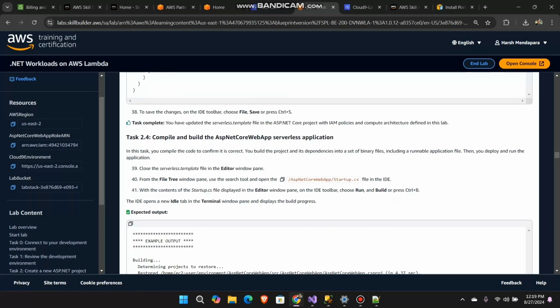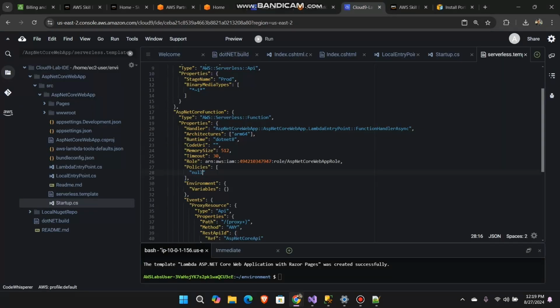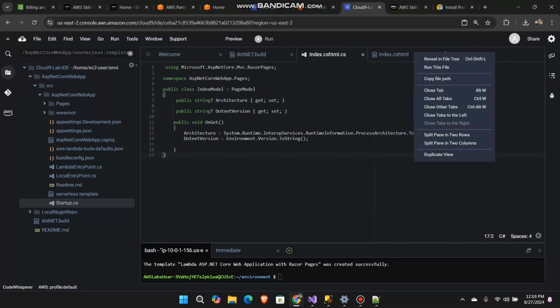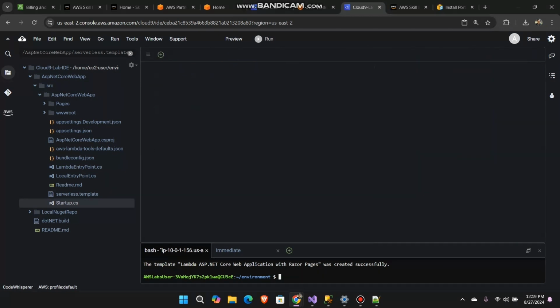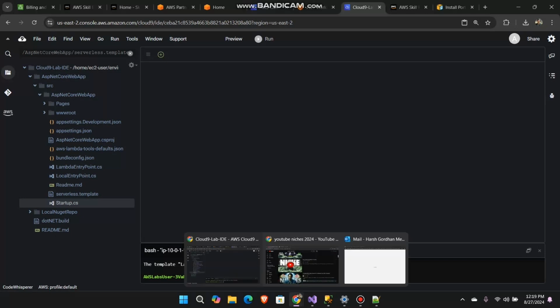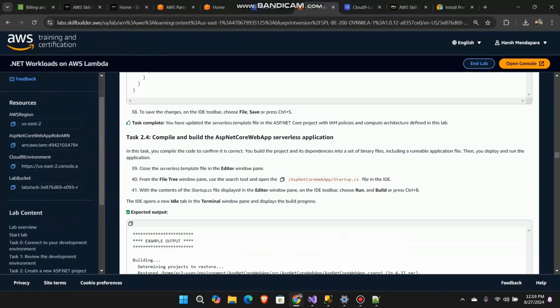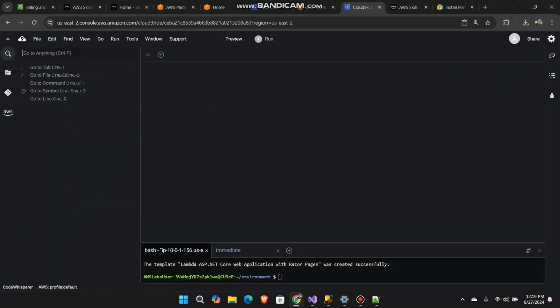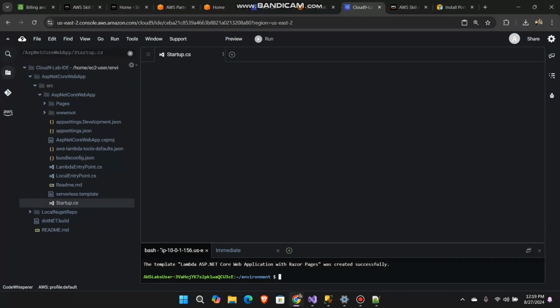Now what we need to do, we need to compile and build. We will close the files which we have done editing. You can close all tabs and we will open only one tab which is required. Go here and we will type.